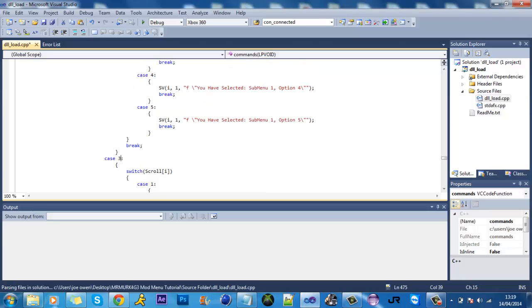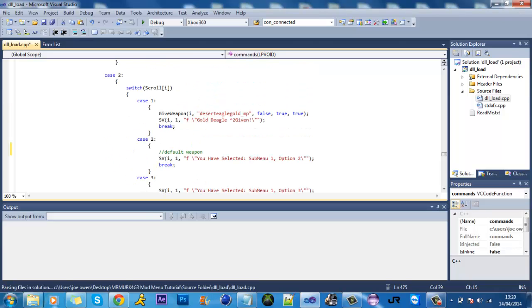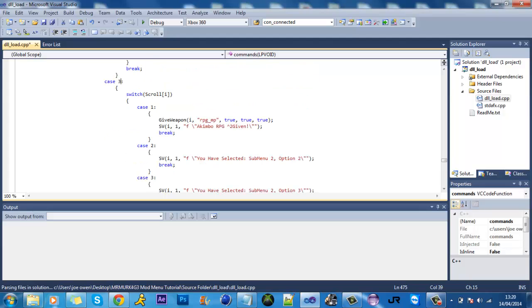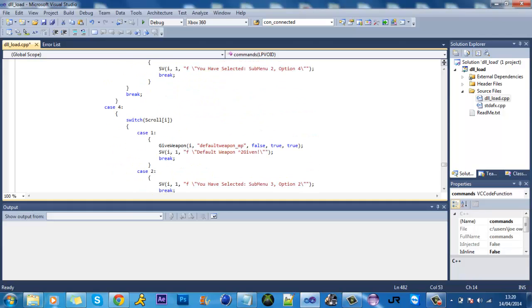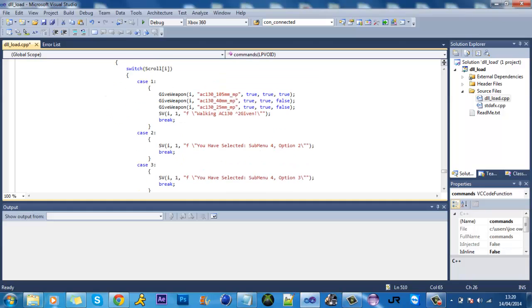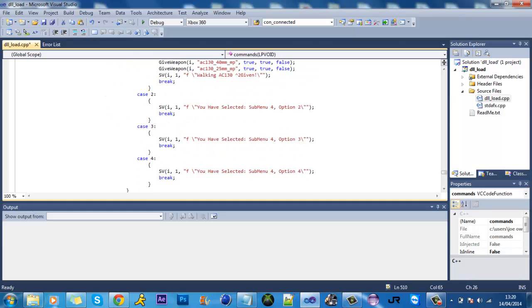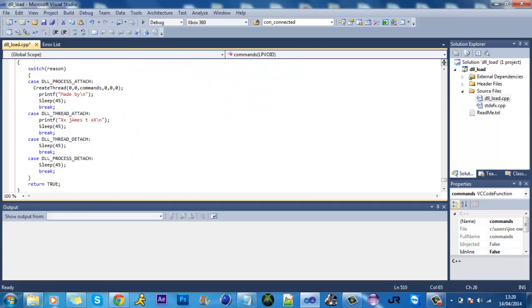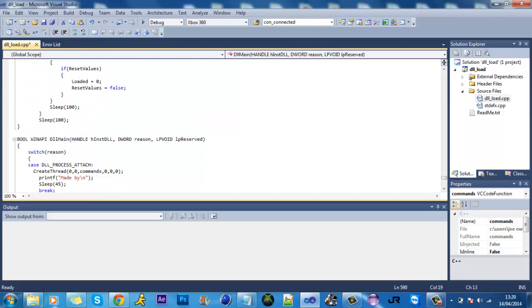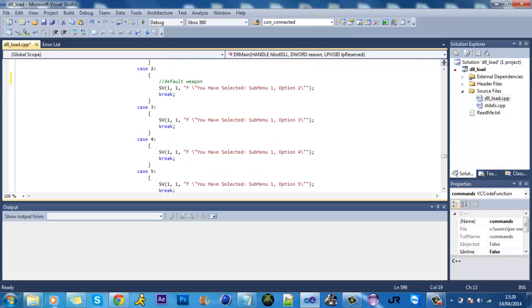Now case 3, right, so case 2 is the first submenu. Once you've finished all your options in there, you break it off and you put a case 3 and start again. This is your second sub menu now, and it's pretty much the same thing. Case 4, your third, and it just goes on like that until obviously you're finished. And after that, this stuff doesn't really matter to you, because that just basically does all the game stuff.